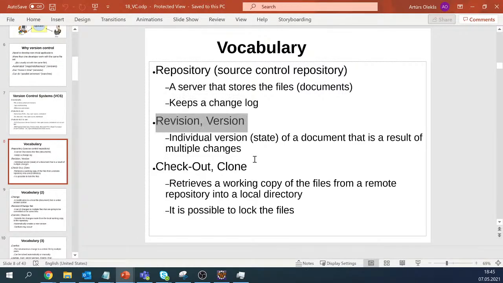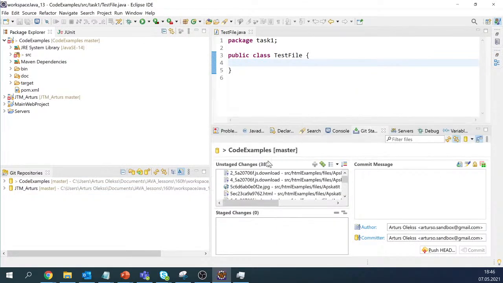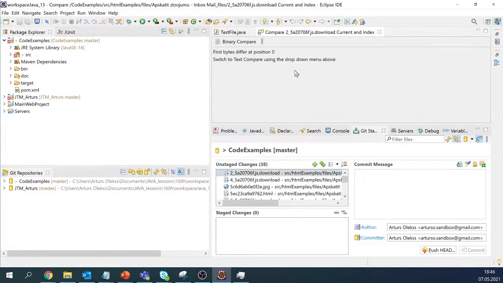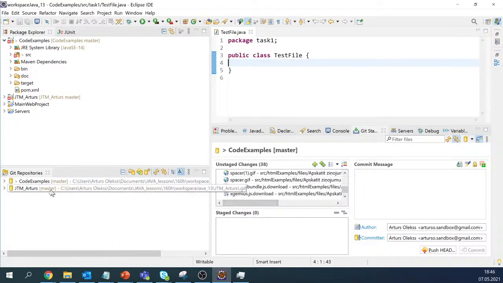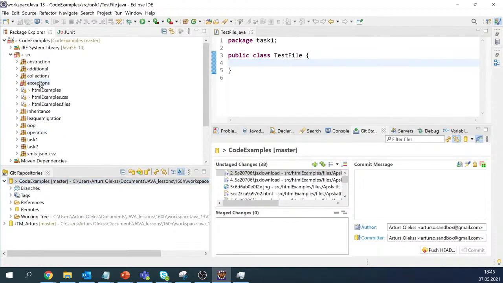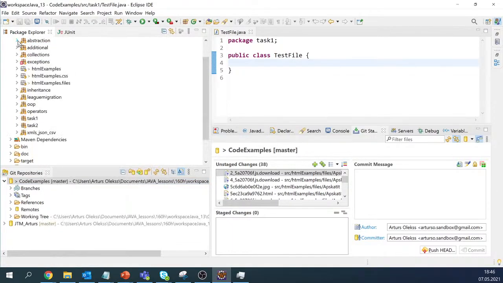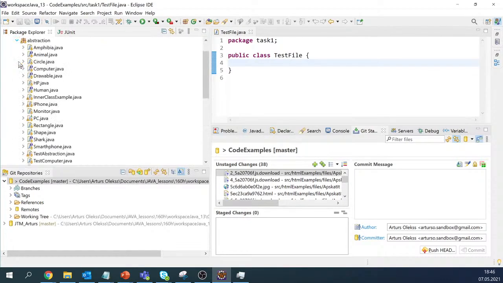If we go to the revision and version, then all the files have their versions. Like if we go to the files here, oh, that's not the right one. Actually, why do we have so much stuff here? I think that should be fun. So if we select one of the files, let's say this would be Amphibia.